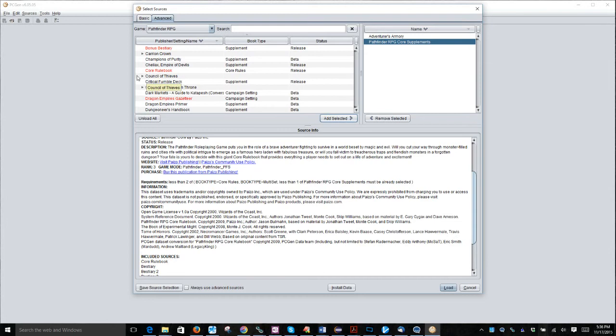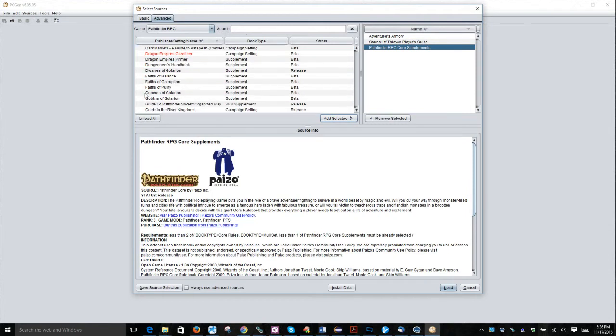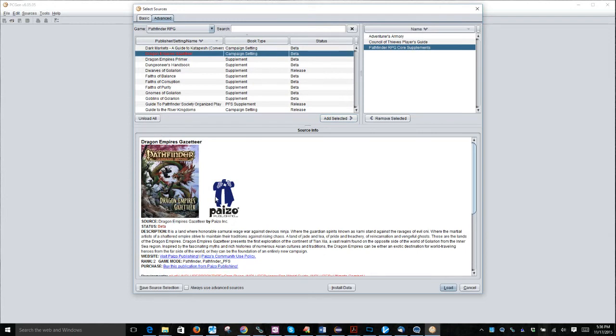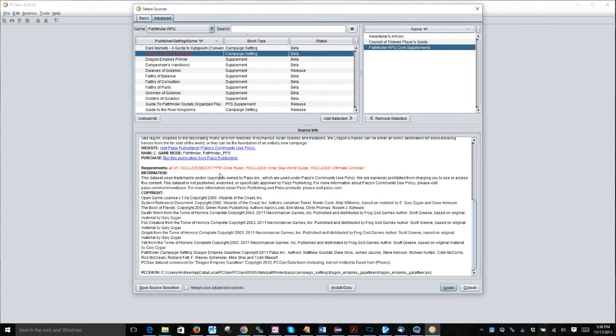If I want to do one of these APs, there's the AP Player's Guide. I can add that. These ones are in red. This means you're not meeting the requirement. So for the Dragon Empire's Gazetteer, it's a beta. You just scroll down here. Requirements. We need to include the book type core rules, which we should already have. It needs the Inner Sea World Guide, which we're not including. And it should already have Ultimate Combat, part of the core supplement.